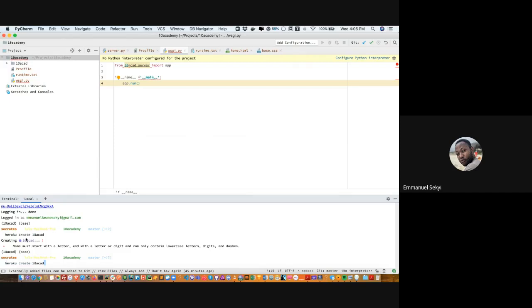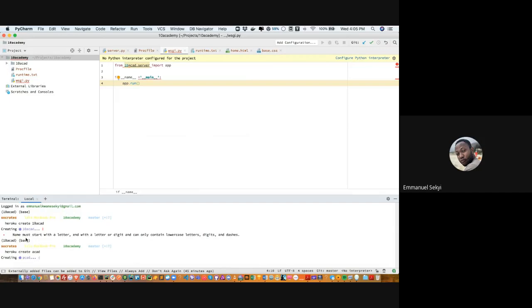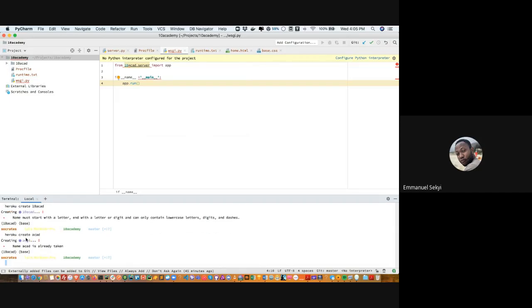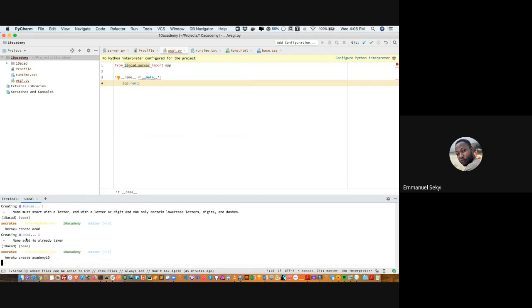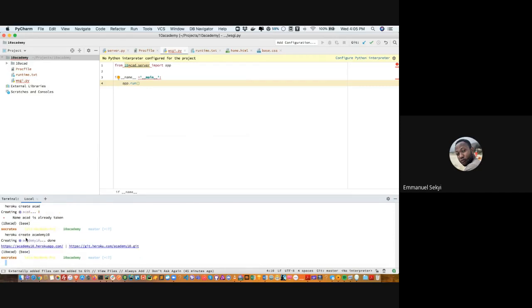I have a problem because the name starts with a digit. So I can do heroku create a card. A card is already taken. So yeah, you have to go through it. Maybe Academy 10, to find a suitable name, a name that works.